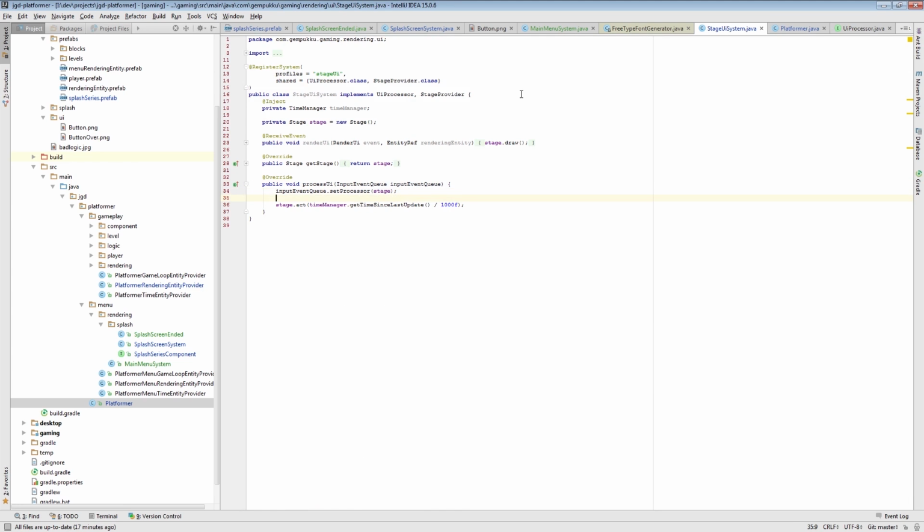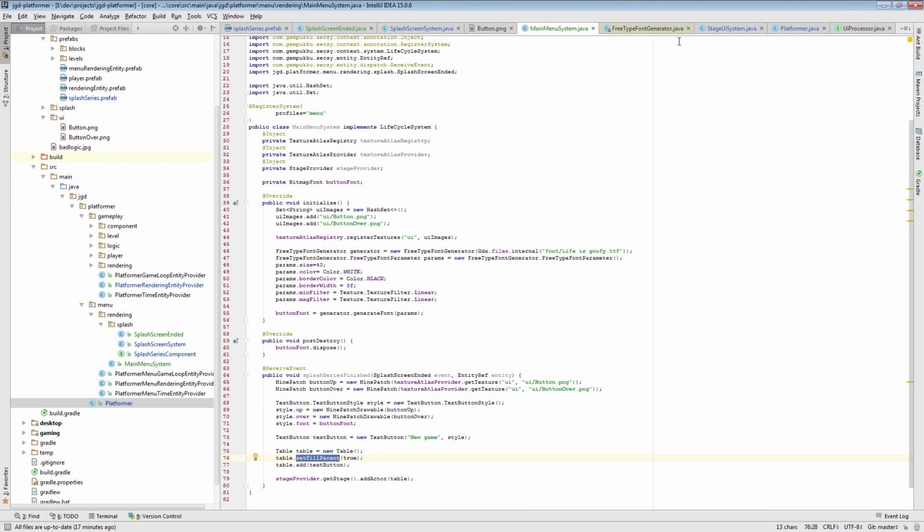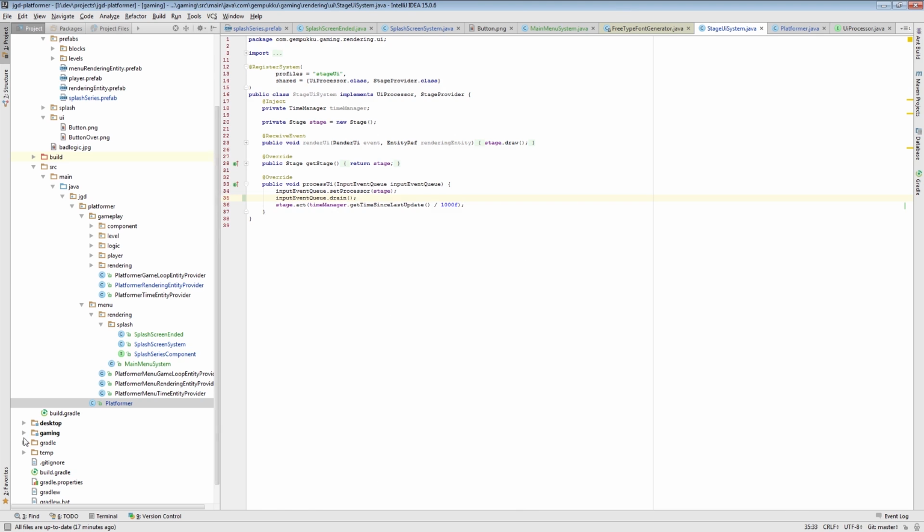I have to fix this. This is something I haven't fixed yet. Okay. You don't have to worry about this. This is something that is coming with the gaming module, and you don't have to worry about that.